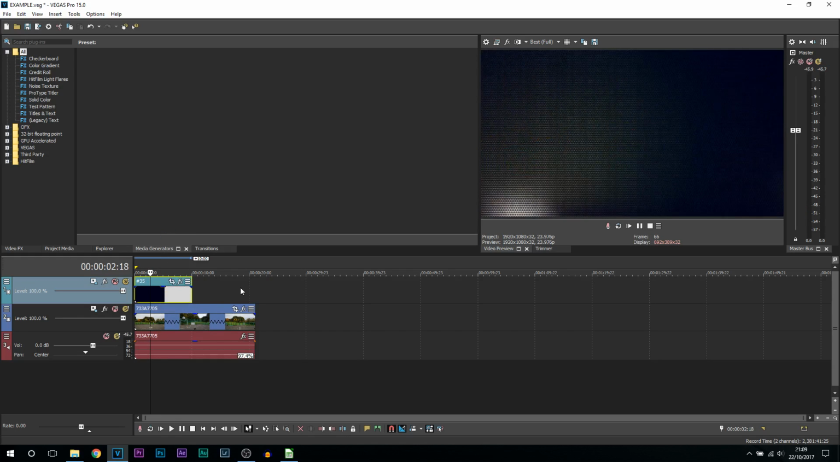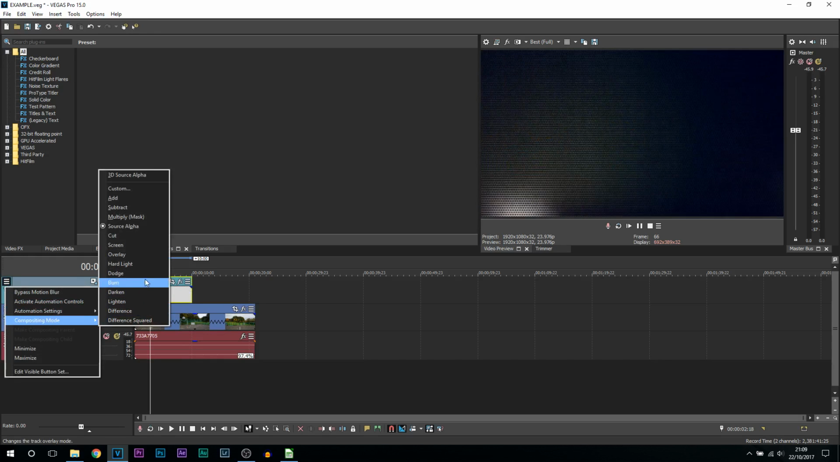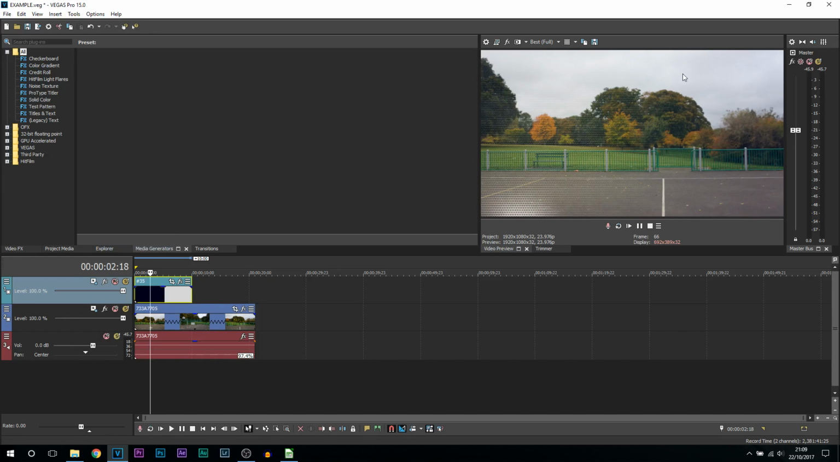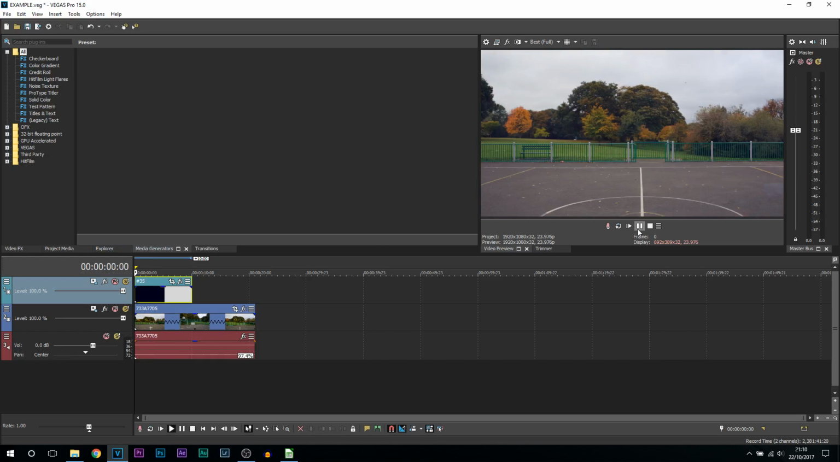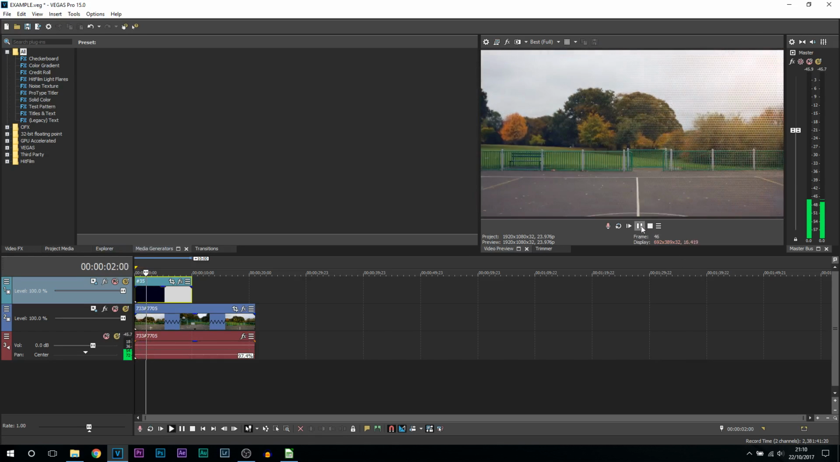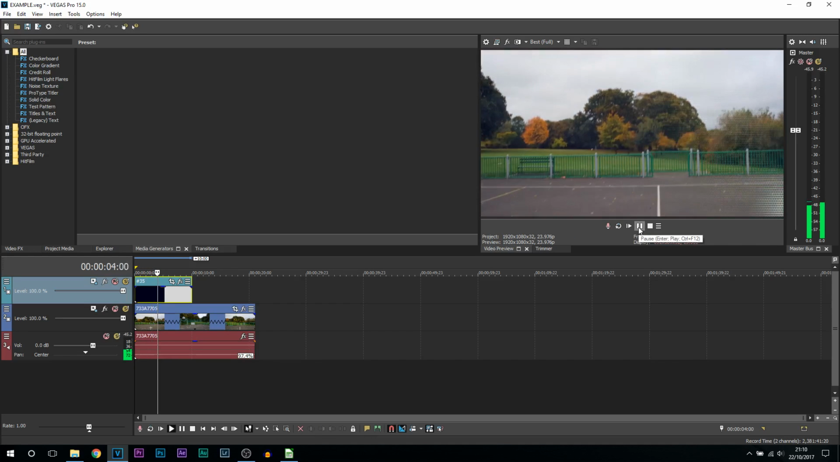So to do this properly, you come up to these three lines here, select compositing mode, and from there you're going to select screen. Now you can see all the black has gone and we are left with the overlay. Just like that, pretty simple.